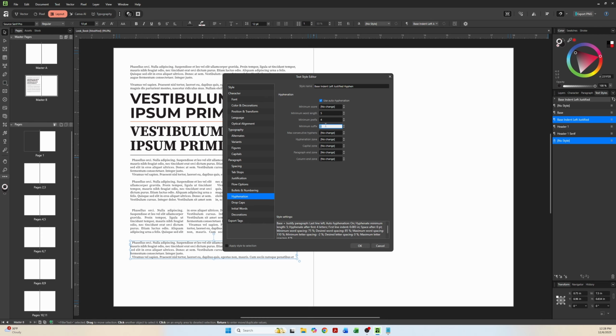For the minimum suffix, I'd like that to be 3. And for the hyphenation zone, I would like this to be set to 0.5 inches. Then we have our hyphenation set up, so there's nothing else that we have to do in this instance.